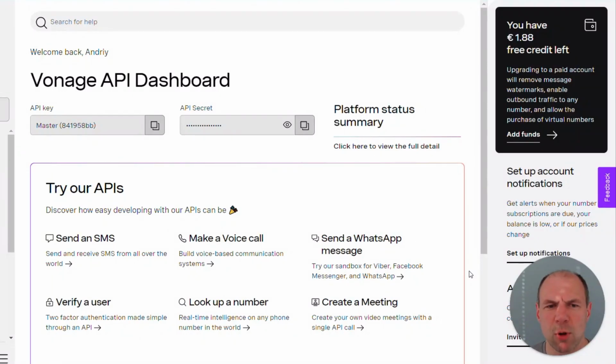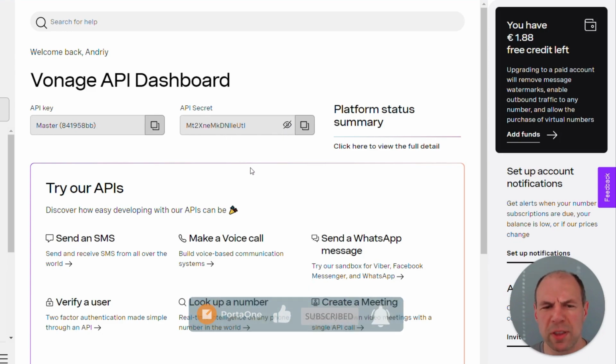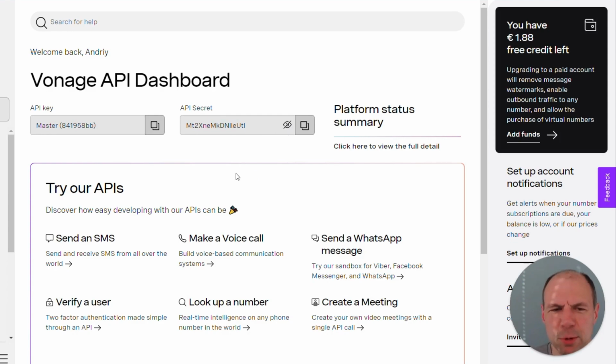Let's take a look at our Vonage account or Nexmo account, because Vonage basically acquired that company a few years ago. So for our purposes, the very important things would be the API key, which identifies us as an API user, and the API secret. And no worries, by the time you'll be watching this video, I will regenerate those things, so you will not be able to misuse it.